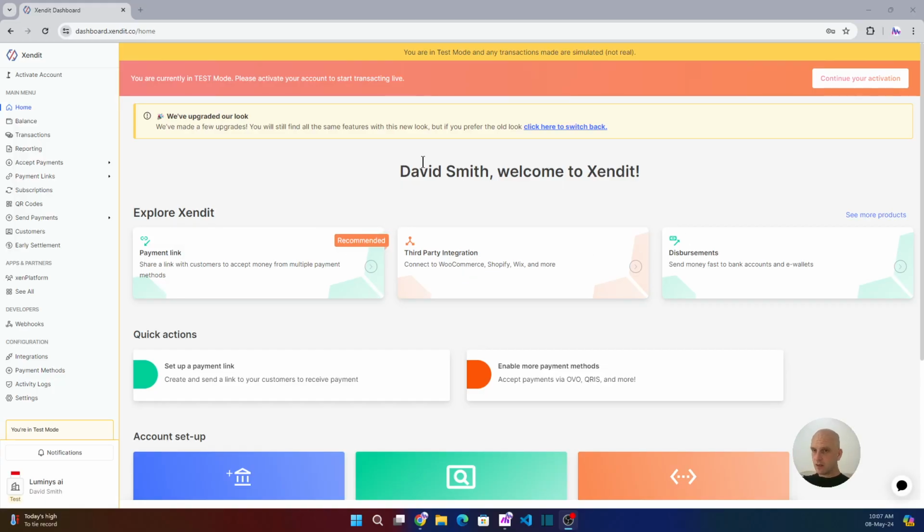Again, we can use this with different platforms, but basically if we go into developers, I've logged into the Xendit dashboard, dashboard.xendit.co/home. I'm in the test environment. I can switch to business or add a new account. I'm not using my clients for this build.